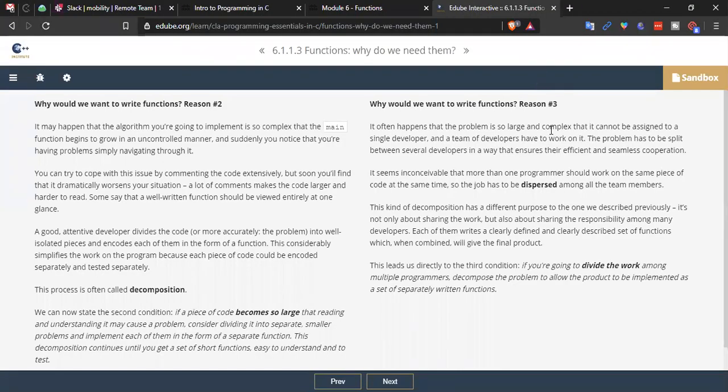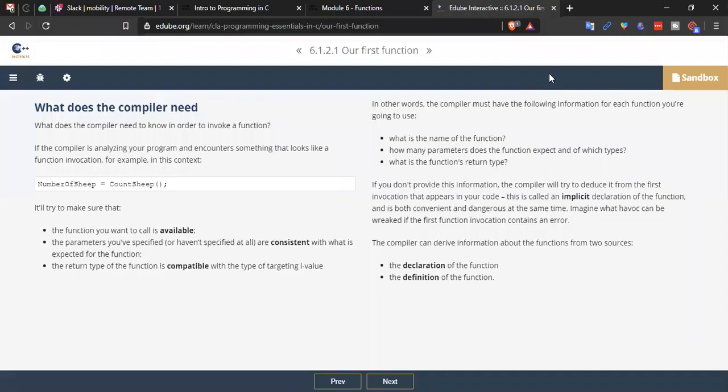This leads us directly to the third condition. If you're going to divide work among multiple programmers, decompose the problem to allow the product to be implemented as a set of separately written functions. Alright, so what does the compiler need? What does the compiler need to know in order to invoke a function?